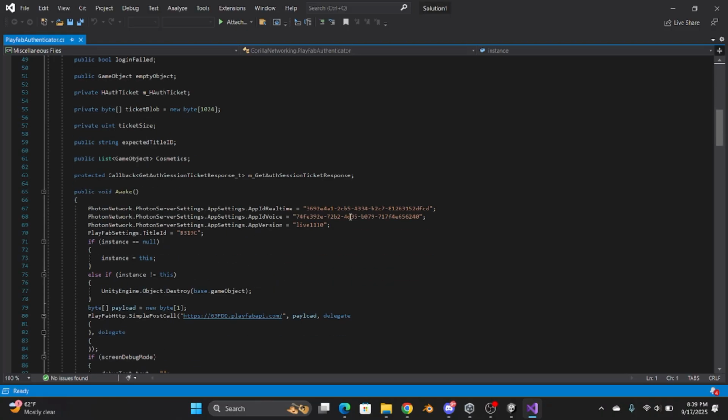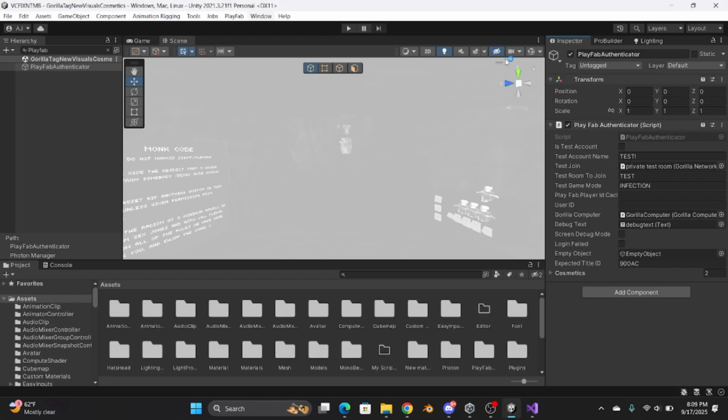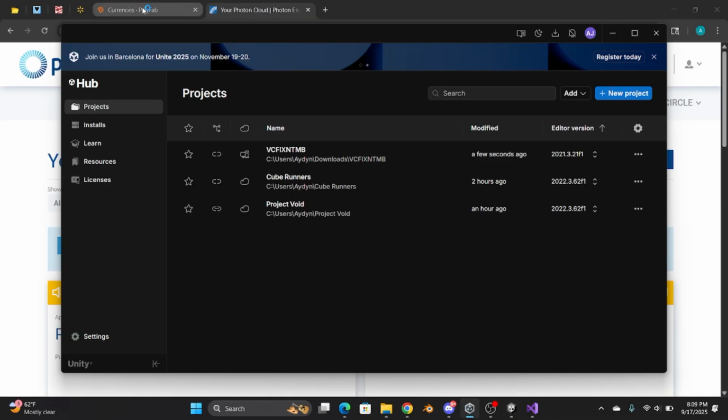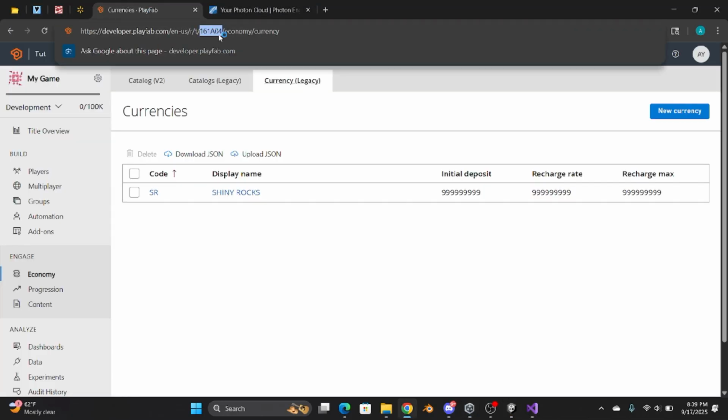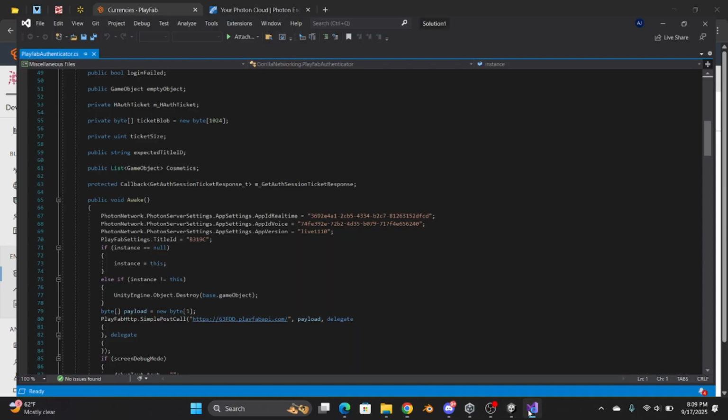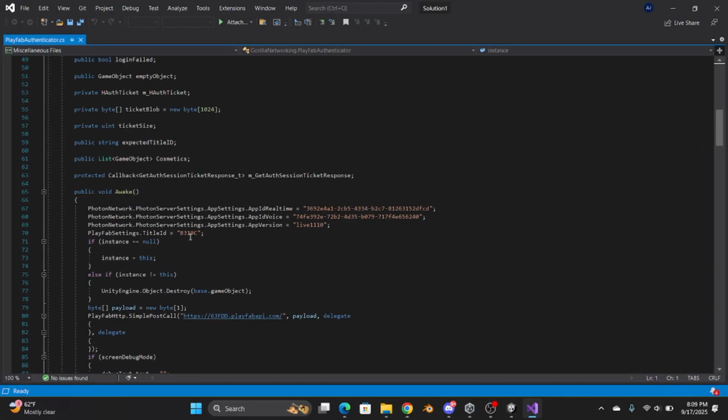So the next thing you're going to do is see how it says app ID real time, app ID voice, and PlayFab settings title ID. What you're going to want to do from there is go to your PlayFab from earlier, get that code, and then put it in here.